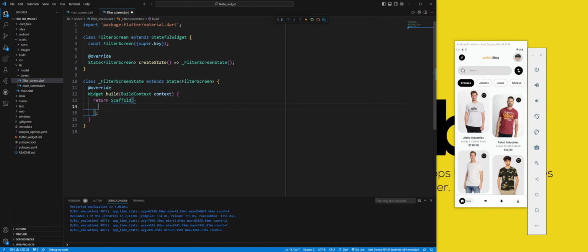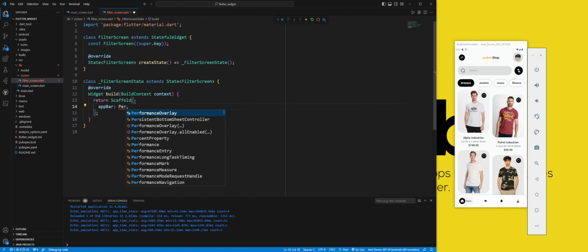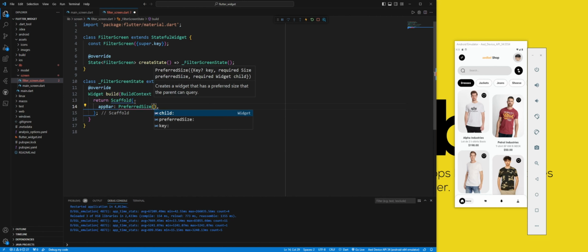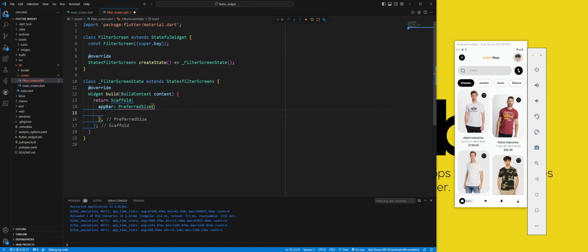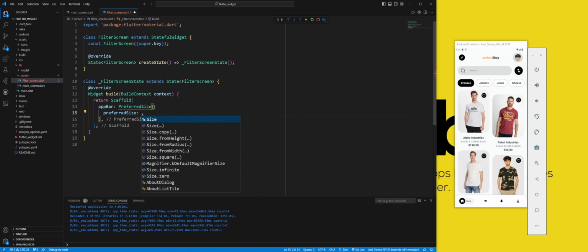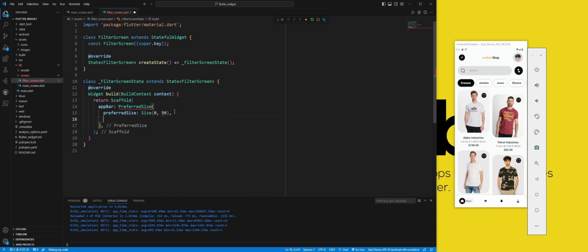Next, inside the filter screen, we create a widget that displays an app bar with a custom height, a back button, and a search button. We use a preferred size widget to wrap the app bar and specify its preferred size. We set the preferred size to a constant value of 0 width and 90 height, which means the app bar will take up the full width and 90 pixels of height of the screen.